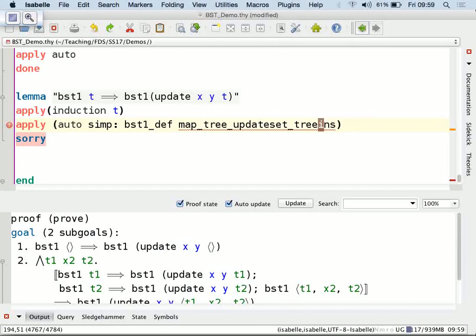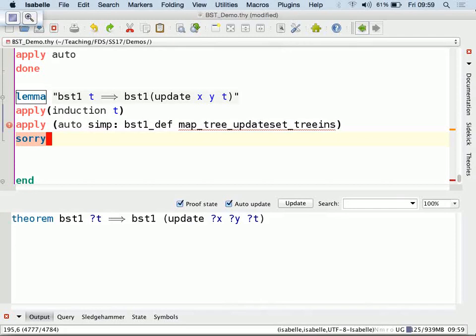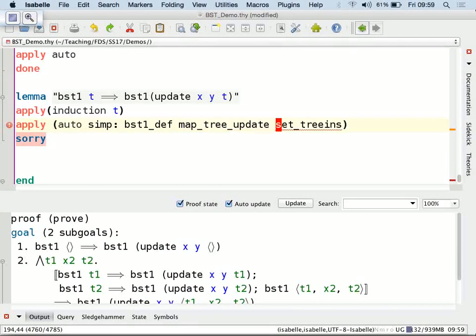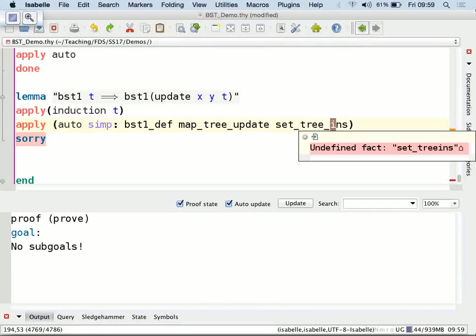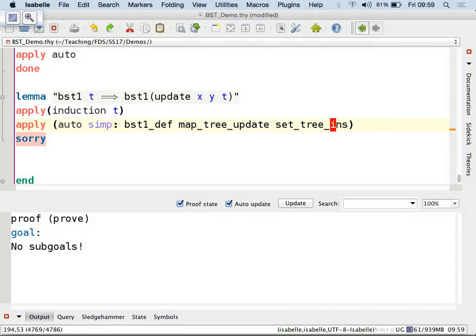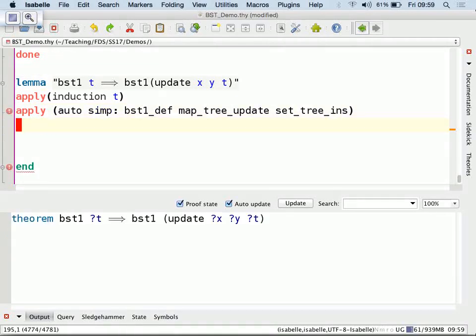Hey, what is this? Okay. Yes. So that was the missing lemma, and now it went through automatically. And wow, perfect timing. End of the case study, end of the lecture.